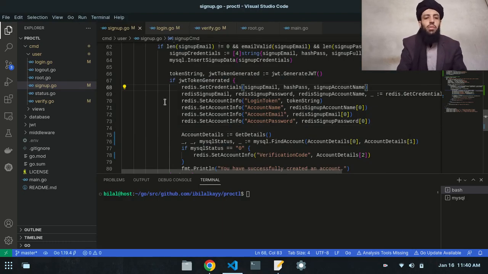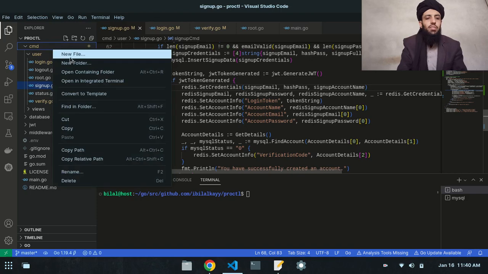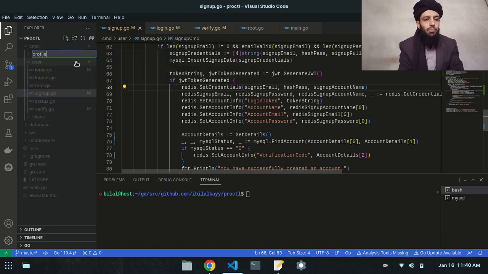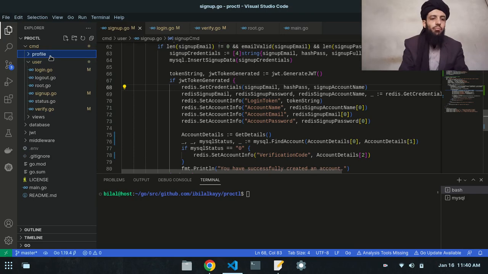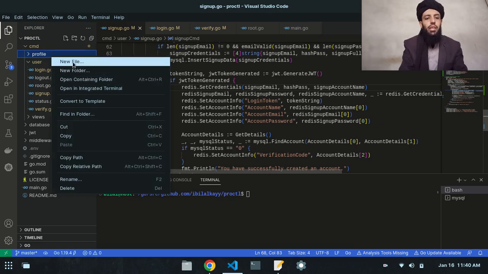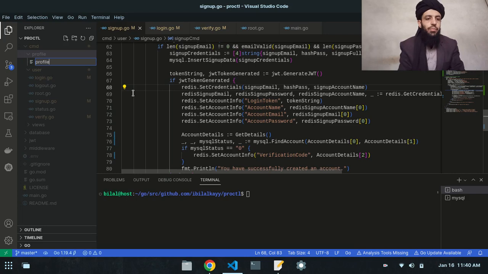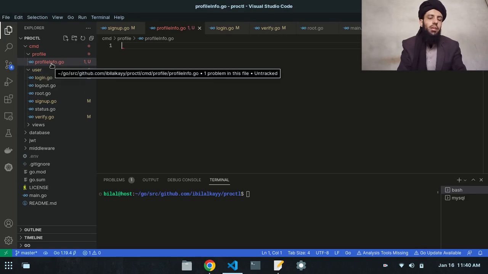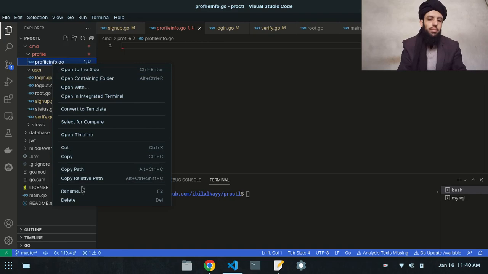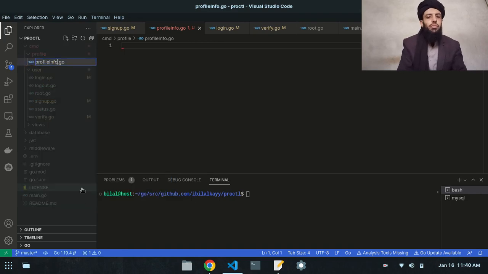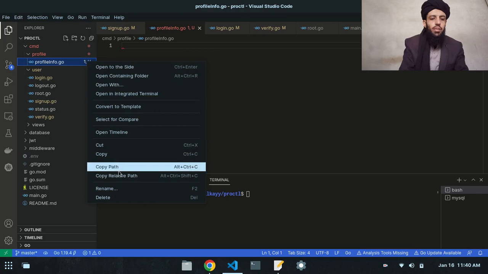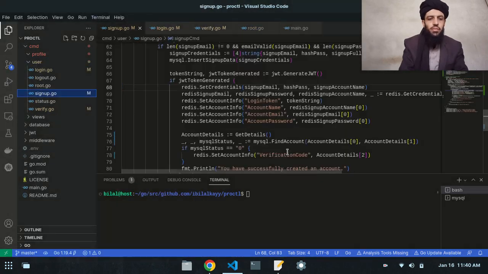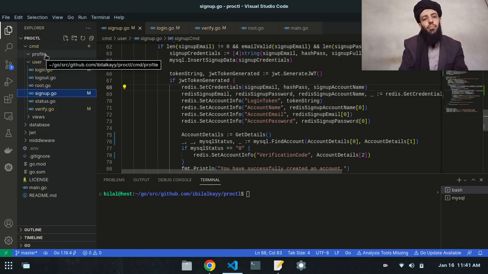First of all, I will create another directory in the cmd directory. So what I will write is profile, this is the directory by the name of profile, and inside this directory I will create a file, let's say profile info.go, or add profile. All right, add profile, let's say, rename it. Instead of renaming it or creating it, I will create it another way. So let's delete this, but you need to keep in mind that the profile is added here.